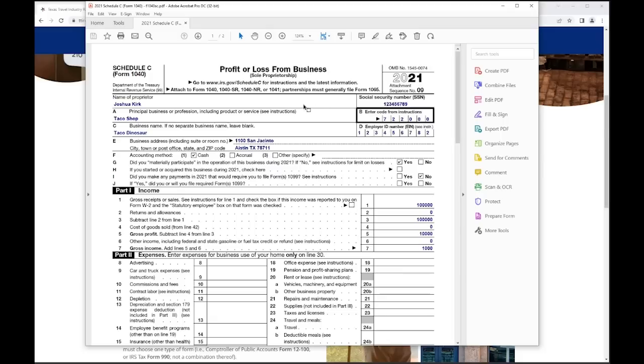But the point for this video is the NAICS code on your 1040 will be on your Schedule C, right? That's your business stuff. So over here in block B, it'll say enter code from instructions, and that code that's entered here, that's your NAICS code. Okay, so 722 is my taco shop, which is called Dinosaur Tacos. So that's your NAICS code on the 1040.